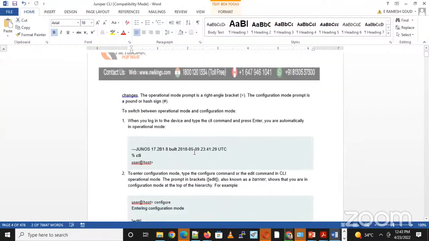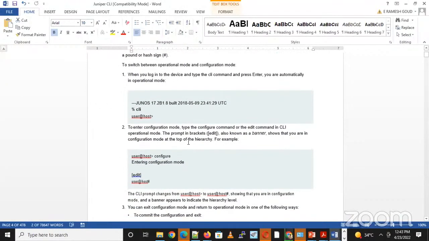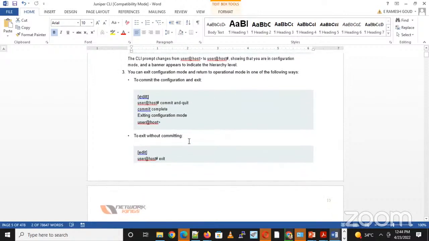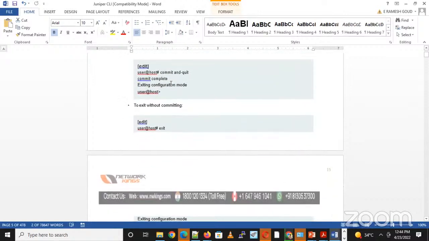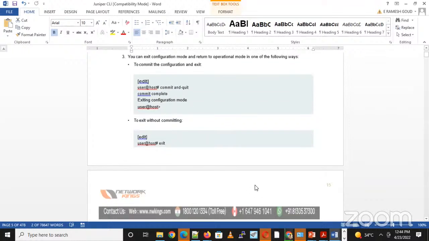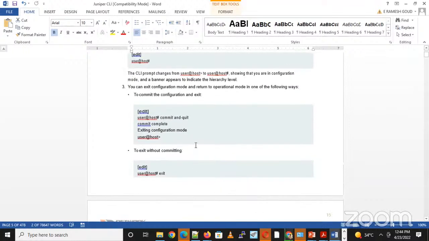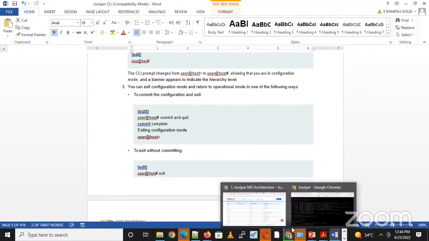Okay, these are some keys. I will share this document with you, and you can practice it in the lab. These things I have already explained to you, and now I will tell you about commit. Commit is a command where you save the configuration. So I'll tell you now what types of commits we have in Juniper.